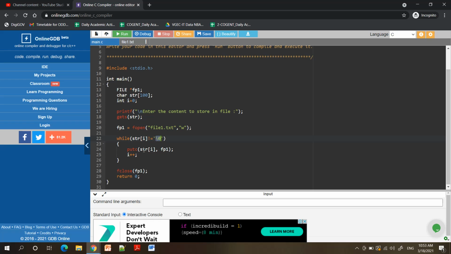So what will we be doing within the loop? We will be taking one character from the string and writing it using the putc method into the file. The putc method contains two parameters. The first parameter is the character to be written, and the second parameter specifies the file pointer in which this particular character is to be written. So the first parameter specifies what to write and the second parameter specifies where to write. Okay, so this is the putc sequential function for writing data into the file.